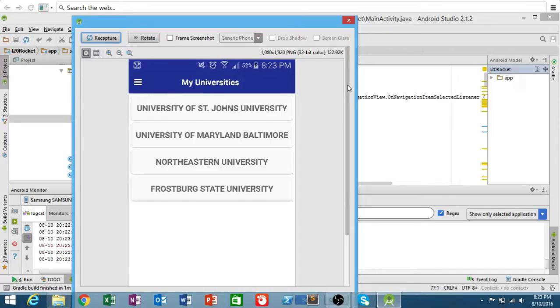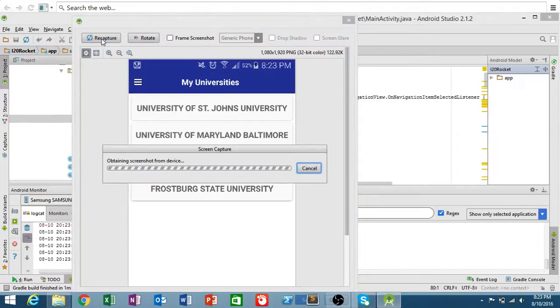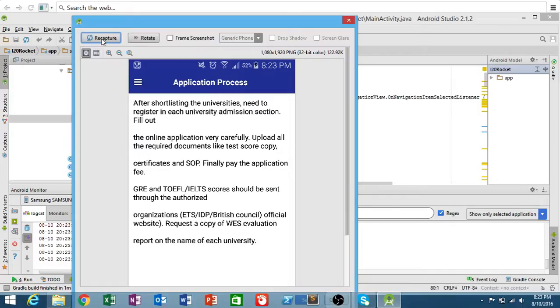It says University of St. John's University, Maryland, Baltimore, Northeastern University, Frostburg State University. So the user is eligible to apply for all these universities over here. Then here you can move on to the application process, in which it says how to apply.